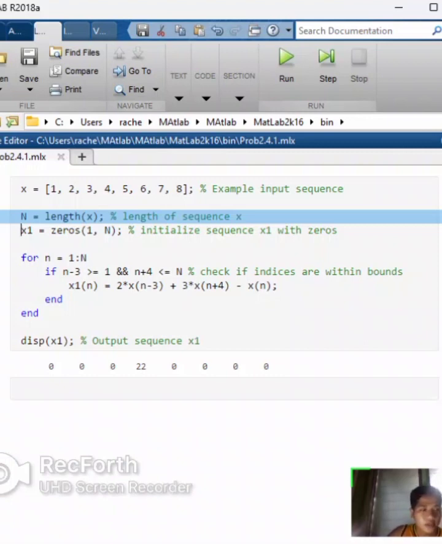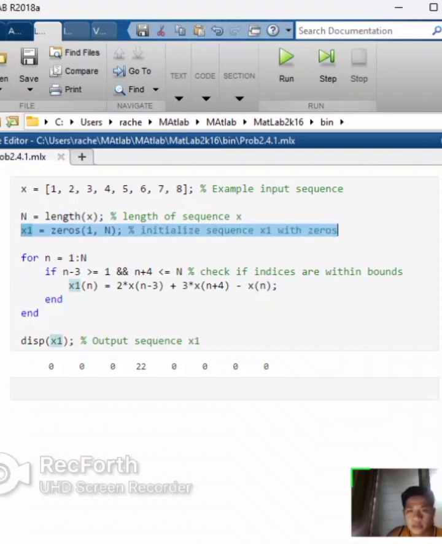Then the next line, x1 equals zeros(1, n), initializes the output sequence x1 with zeros. The zeros function creates a row vector of length n filled with zeros, which will be used to store the values of x1.